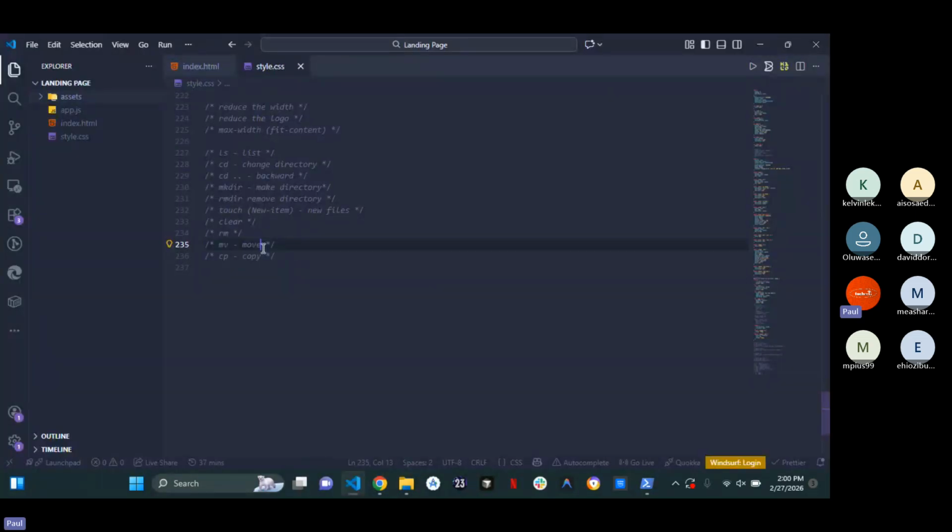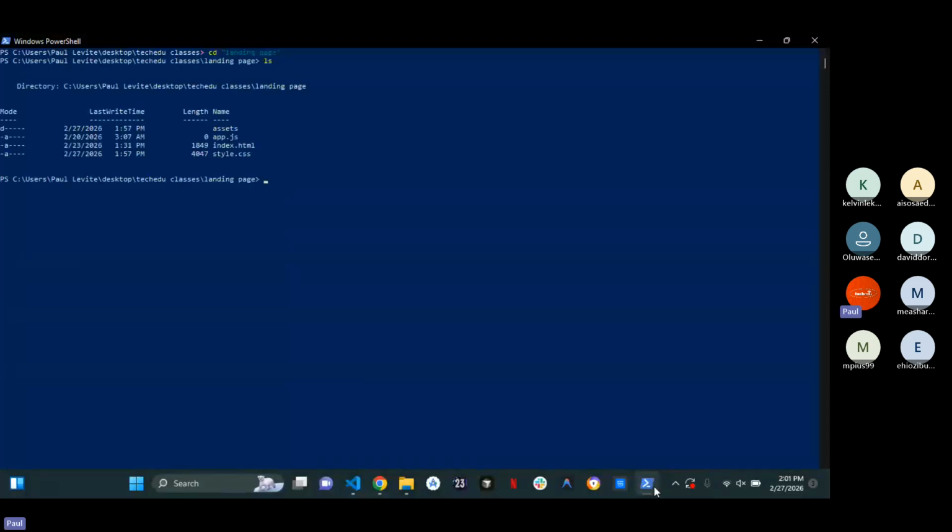MV means move. You're moving a particular file or folder, right? Now, let's say I want to move app.js from the landing page into assets. What will I do? Now, I already know that ls, okay, let me see into landing page again. I already know that my app.js is inside my web landing page. Now, if I want to move it into assets, what will I do?